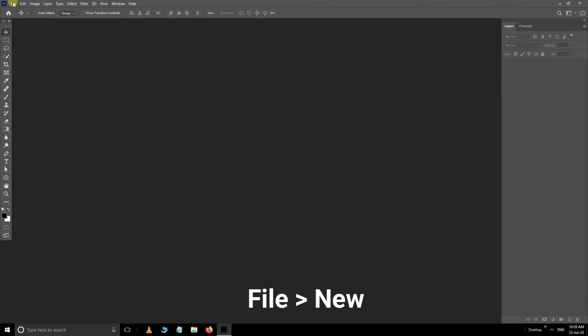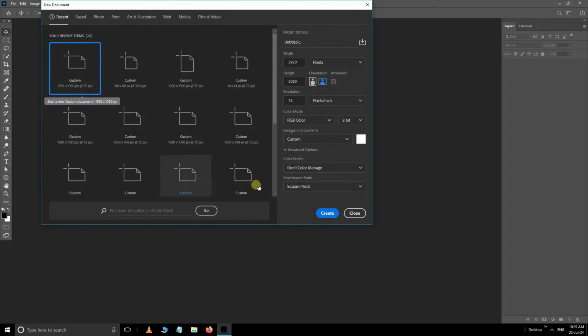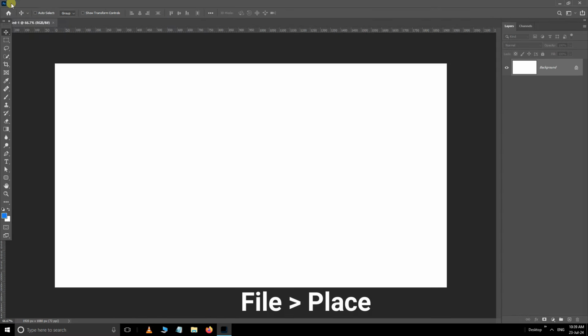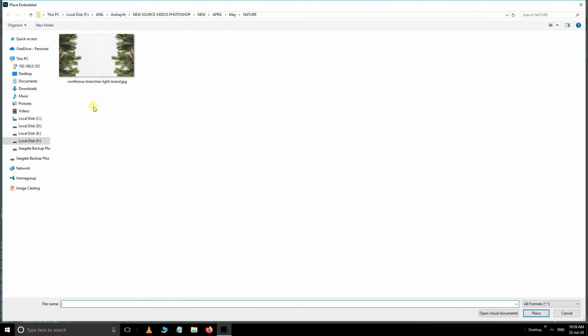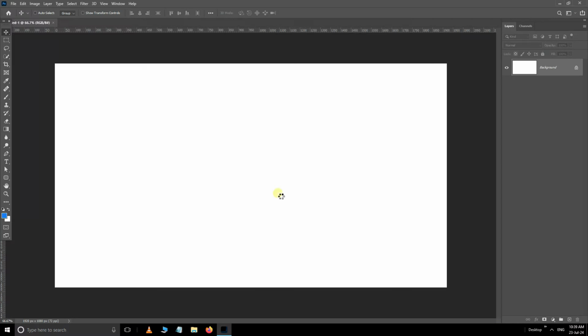First go to the file and select new. Select the custom document, press create. Then open the file and choose place. Select this image, click place.